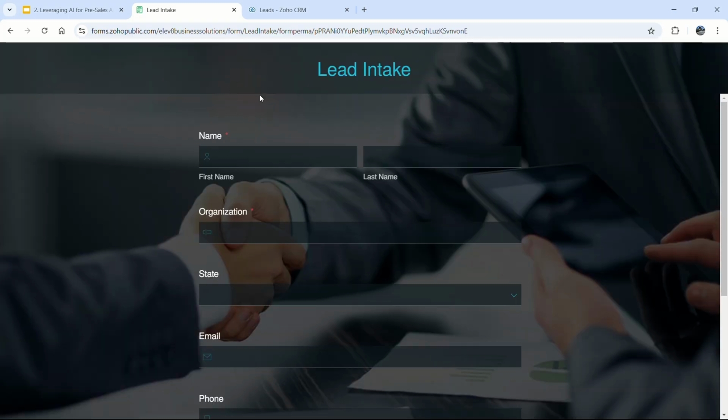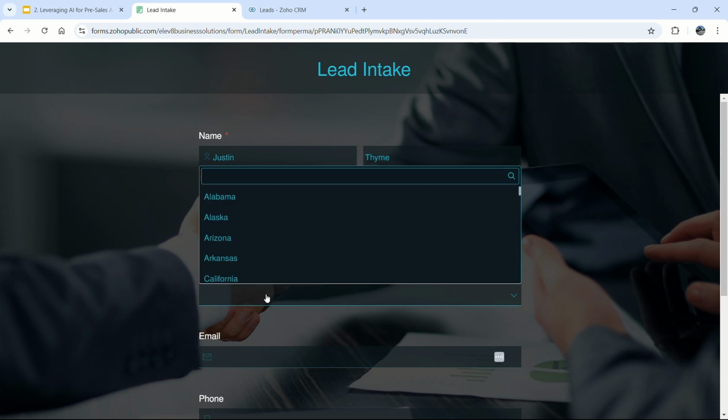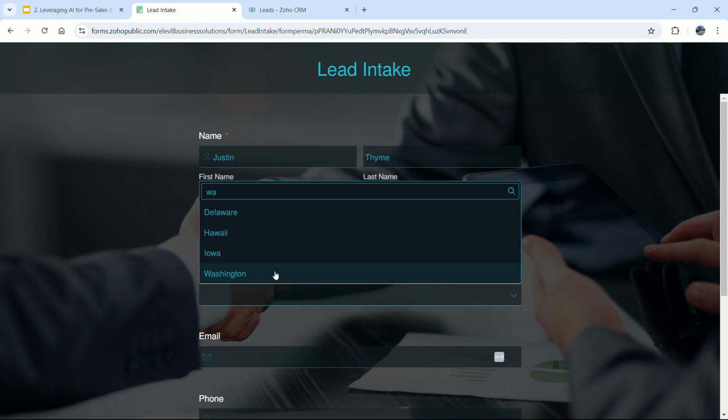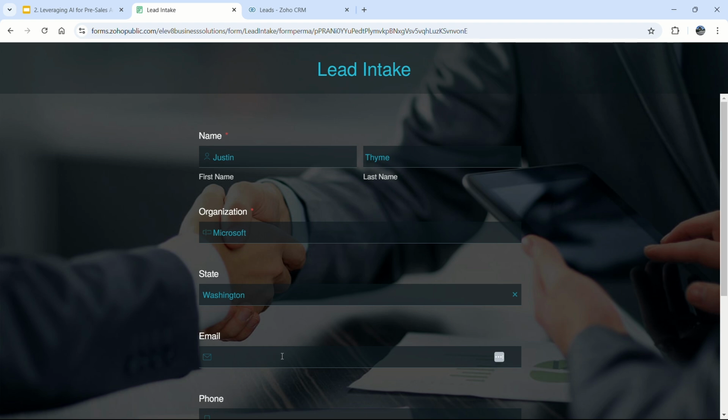So I've got my lead intake here, and I'll fill it out with my normal just in time. Because I'm in the Pacific Northwest, I'm just going to say Microsoft. Okay. And my state is going to be Washington. And I made this with Zoho Forms. This can be embedded into any corporate website. In fact, I would highly recommend doing that.